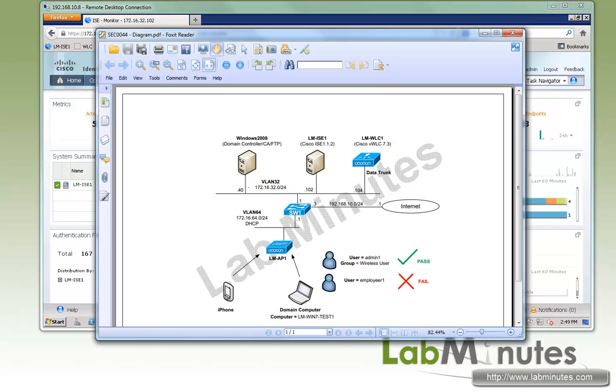Welcome to LabMinutes.com. In this video, we will look at how to configure Cisco ISE to support wireless with Windows machine authentication using PEAP. The concept is very similar to wired 802.1x that we have looked at in the previous video, but in addition, we want to assume that we do not want all AD users to have wireless access, but only if they are a member of a particular AD group.